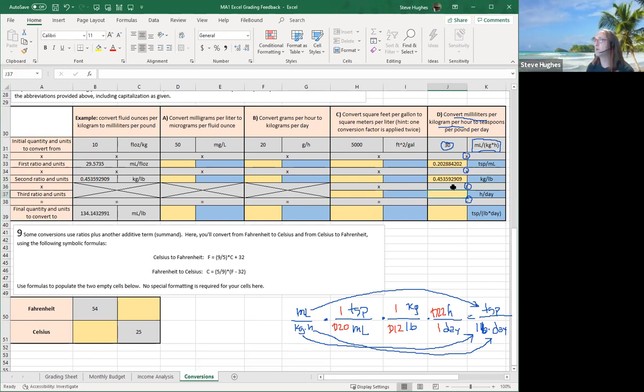Okay, J37, type in equals D22 divided by 1. And the last objective simply says multiply all those cells above you together for your final conversion answer.